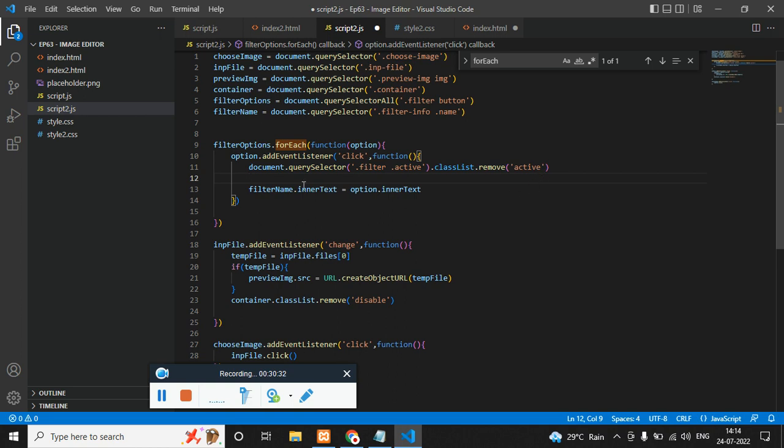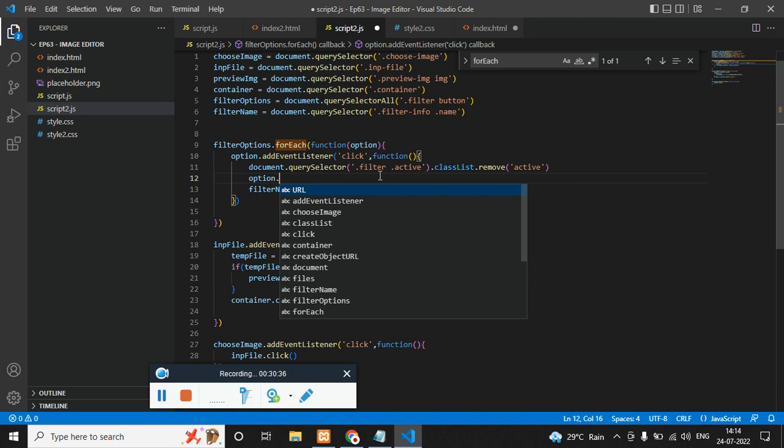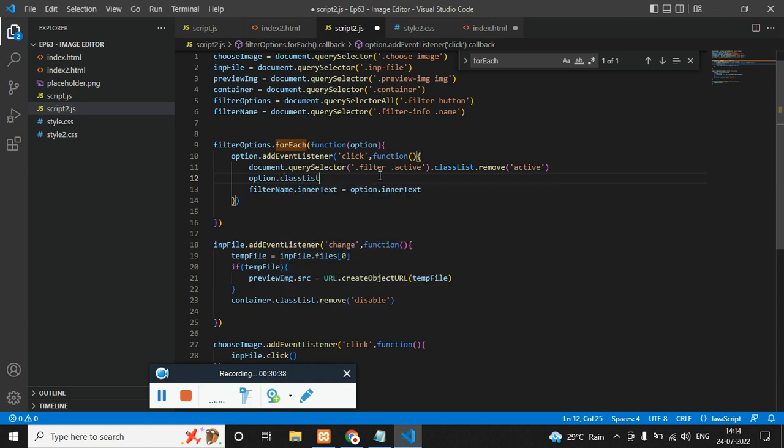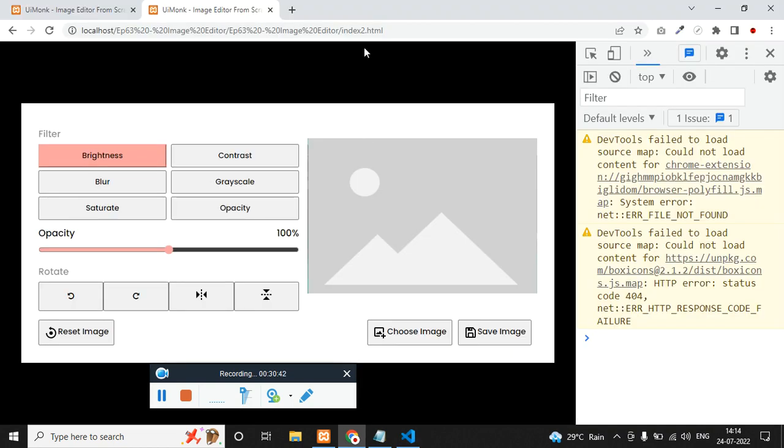Now once I click on it, the button which I have clicked should have the class list dot add active. Refresh it, click on active. So now the active class is added appropriately to whichever button I click.